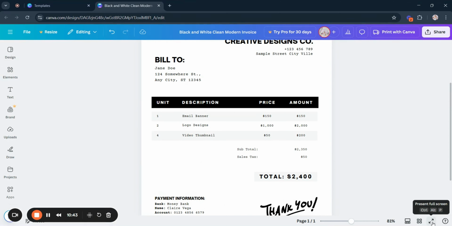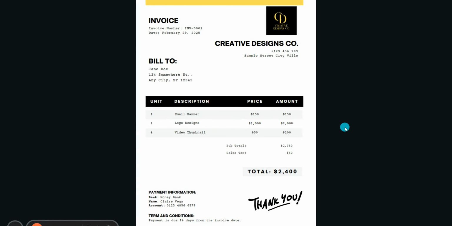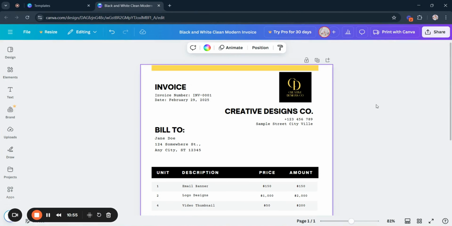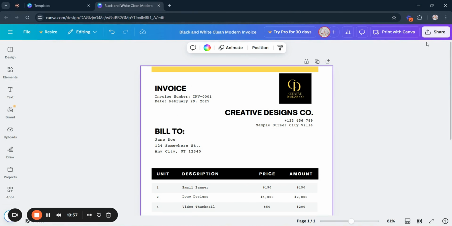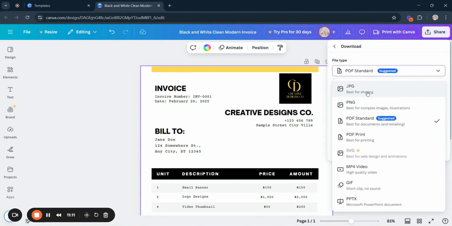Let's click on Present Full Screen to preview the entire invoice. And if you're happy with the design, we're ready to export it. Now, to download your invoice, just click on the Share button you can find in the right corner of your screen and click Download. For the file type, you can also save it as a JPEG, PNG, or PDF standard for emailing or PDF print. But let's just say I'm going to email my invoice to the client, so I'm going to save it as PDF standard and download.